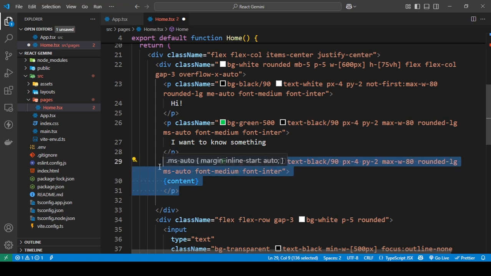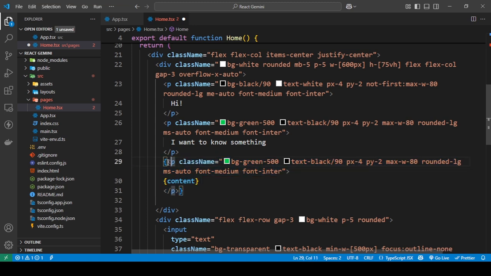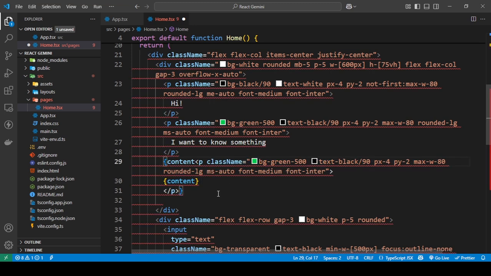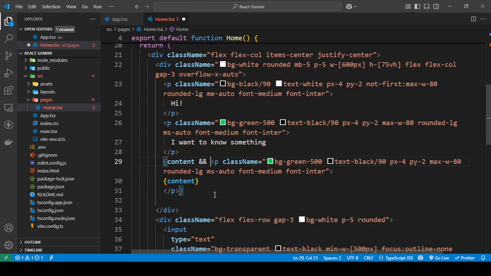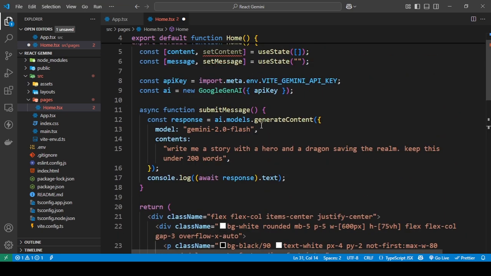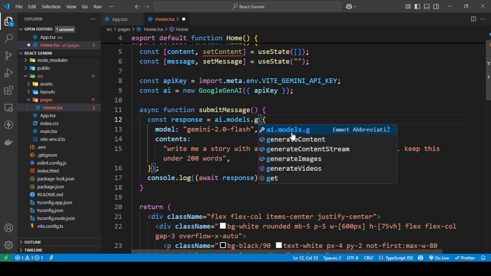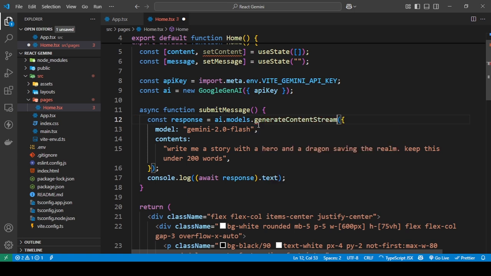I'm also going to add something here: if the content has something in it, then I want to display this p tag, not before. So I am going to change this code so that we can add this streaming effect. All you need to change is this generateContent to generateContentStream. You need to change it into this, and then change this as well.